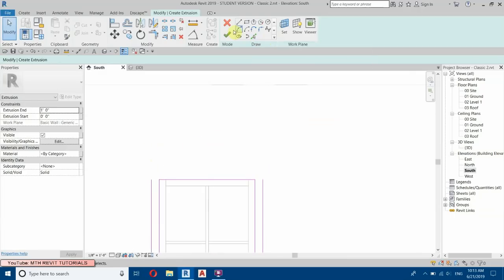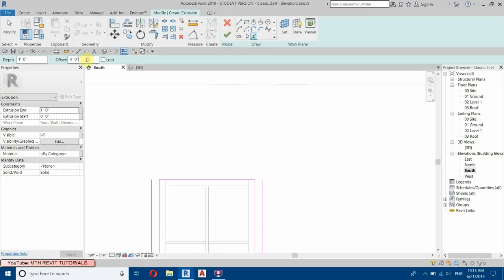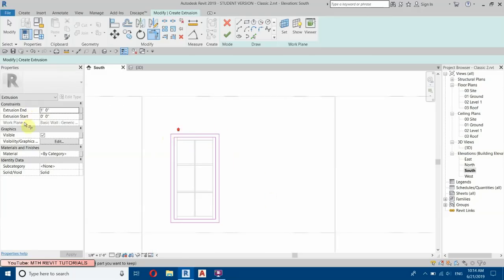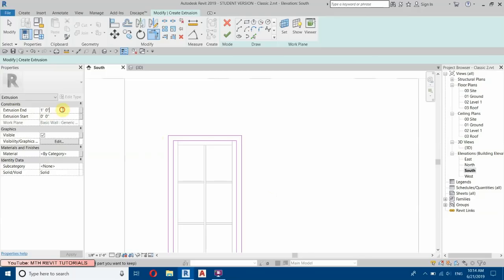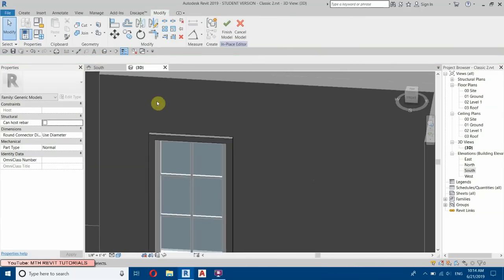Okay, let's draw here also. So select pick lines, 3 inches. Now trim and join these lines, and here let's give the thickness. So this extrusion end is the thickness of this frame, so let's make it 2 inches and finish. And if you look into 3D, we got something like this.